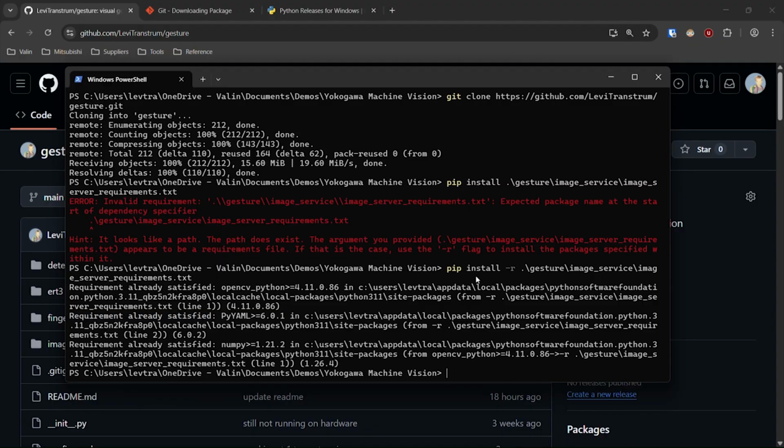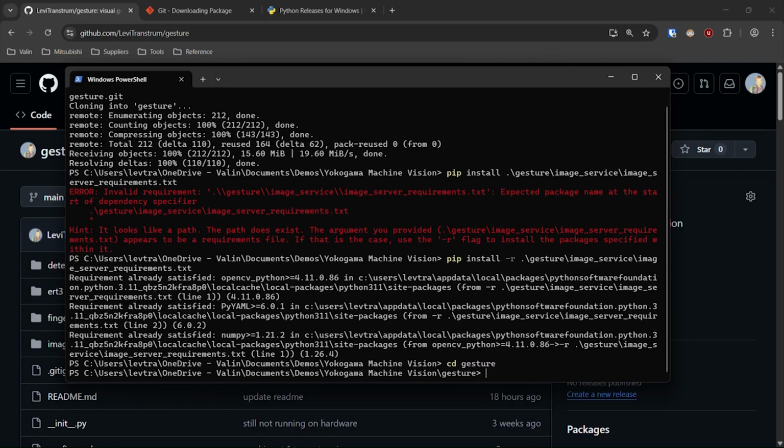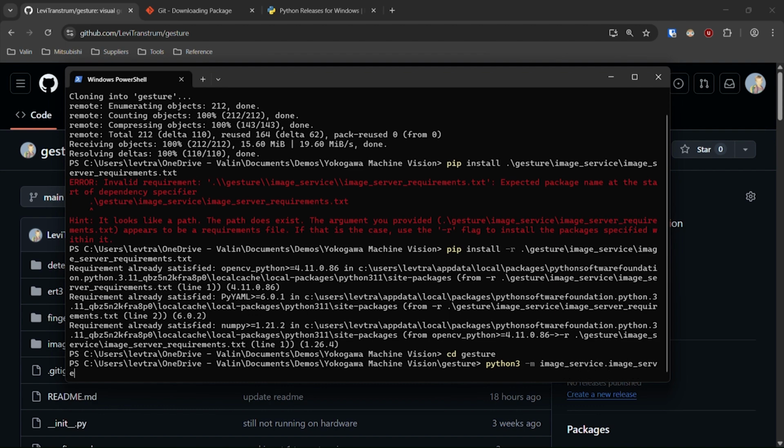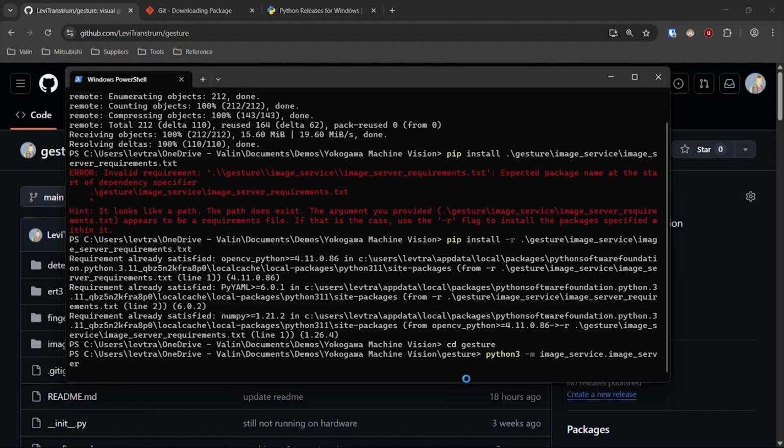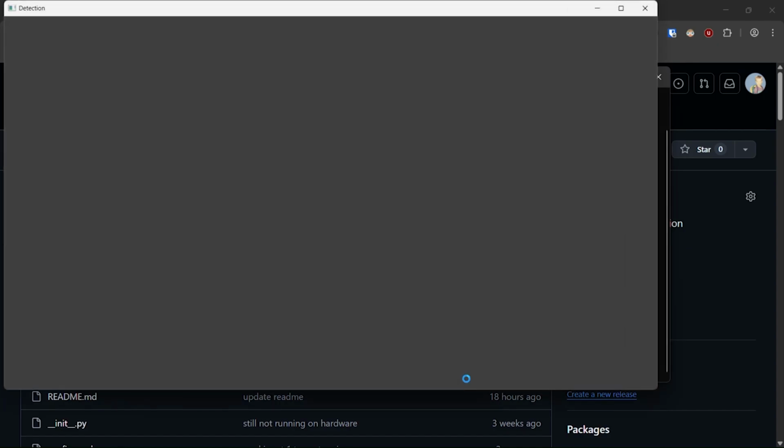Okay. This may take a minute. I already have them installed on my machine. It may take a minute if you're installing them for the first time. The next thing to do is start up the image server. Change directory into the gesture folder, and then run python3 -m image service .image server. This will start up the image server.